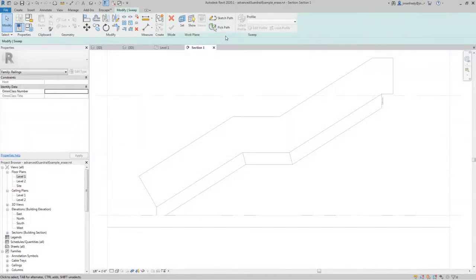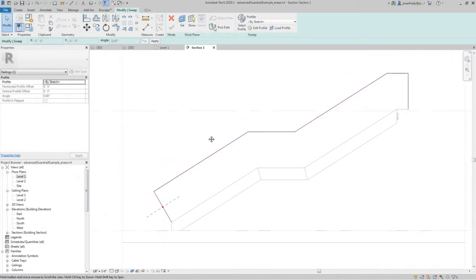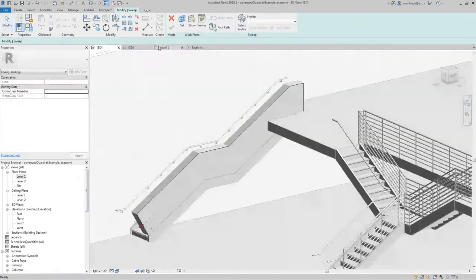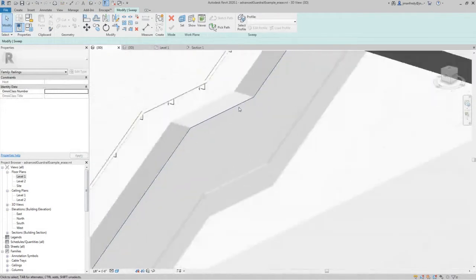I'm going to say, not profile, rather path. I want to go up this way. I want to turn the corner and go this way, this way, this way, this way, and come down to the ground. That's what I want the railing to do. And then, because this is a sweep, I accept that path. And you see, if I go to 3D, there's the path I have right there in black.